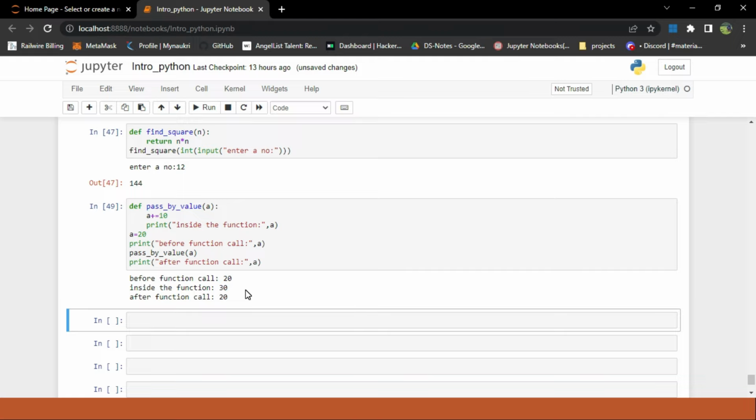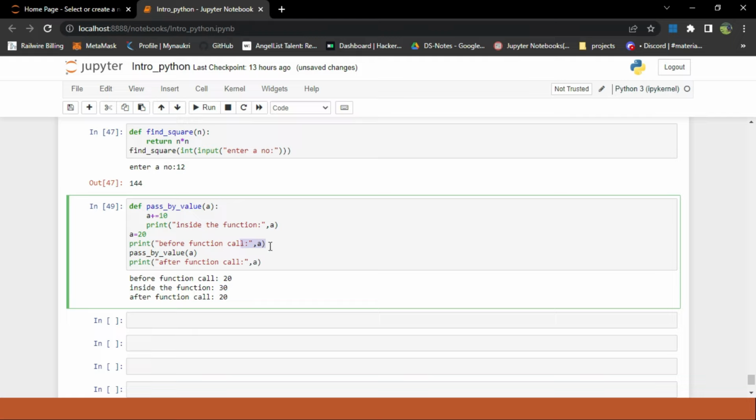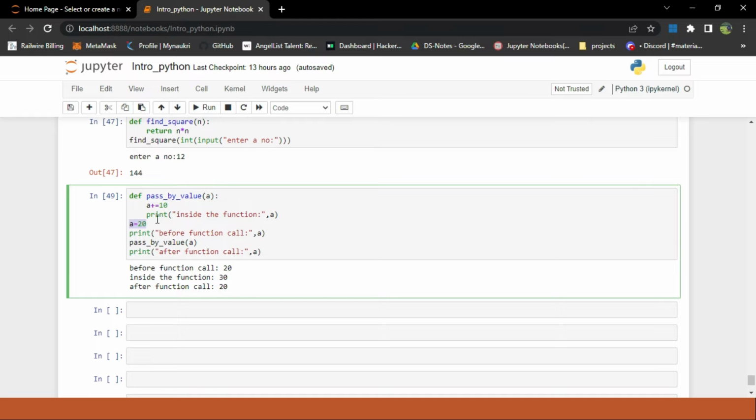Okay, so as you can see here, first it will print 20, that is before function call the value of a is 20. But inside the function, it will add 10 to 20, so 10 plus 20 is 30, and it will print the value of a as 30. But when you come out of the function and print the value of a, it is still 20. So this is known as pass by value. The value of a remains the same even after you call the function. It only changes the value inside the function, and it retains the value of a even after the function call is over.